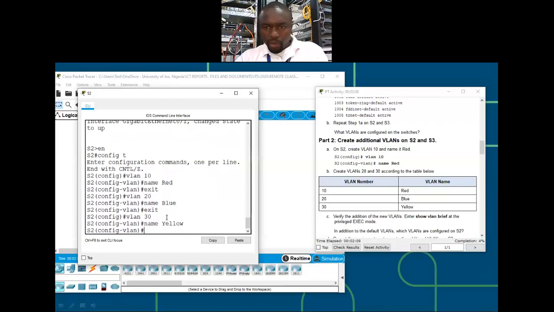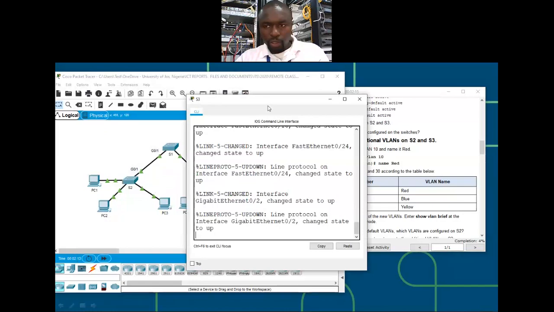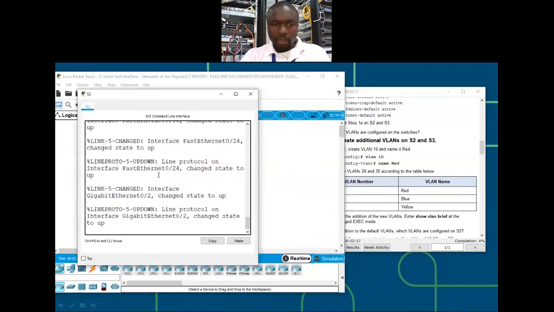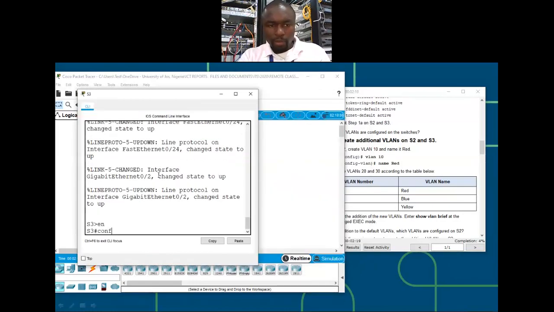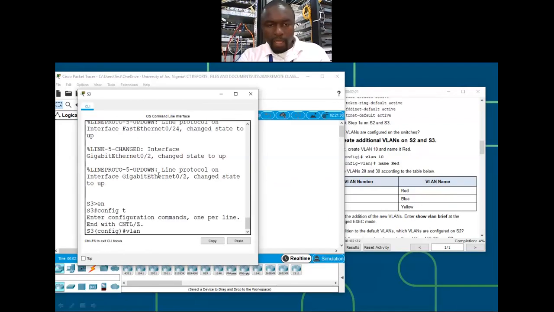Okay, so we go to switch 3 and do likewise. Enable. VLAN 10, name is red. VLAN 20, name is blue. VLAN 30, name is yellow. Good.